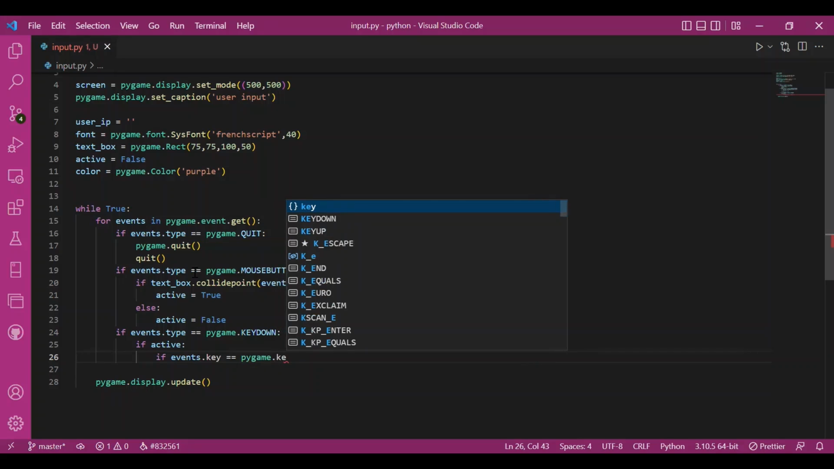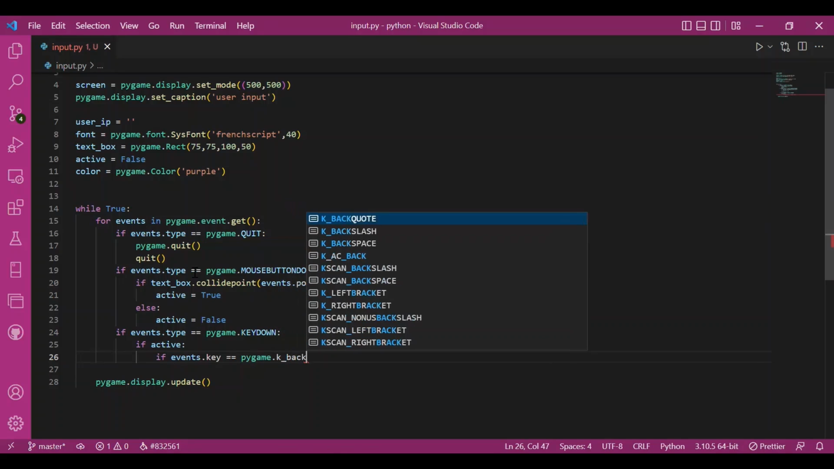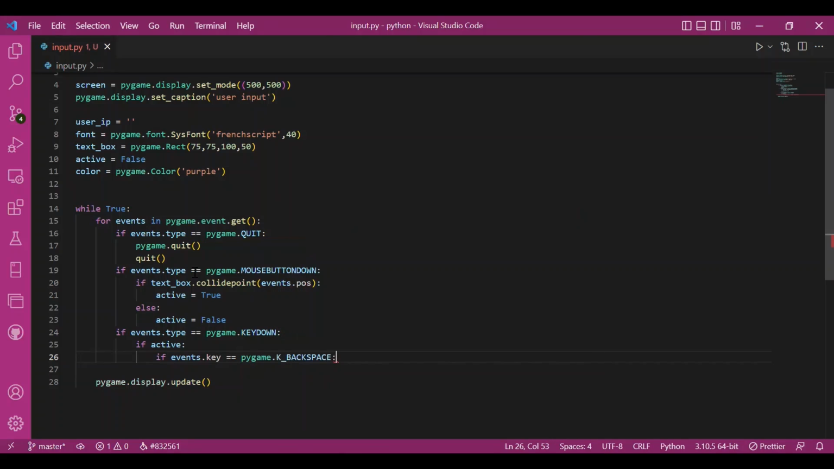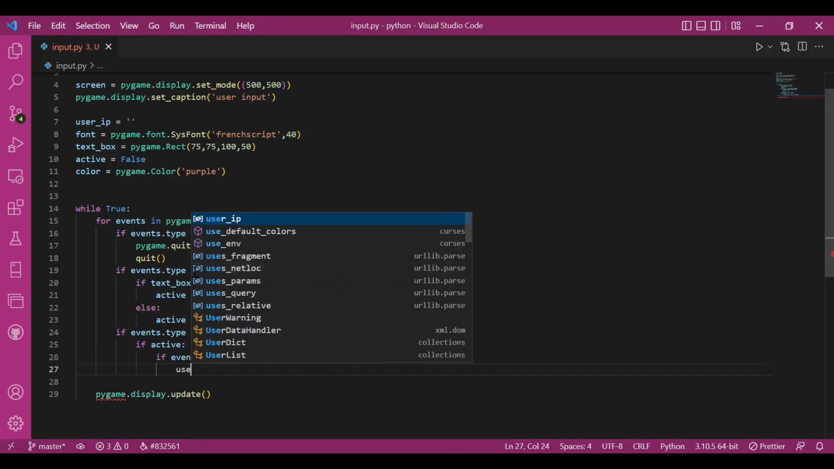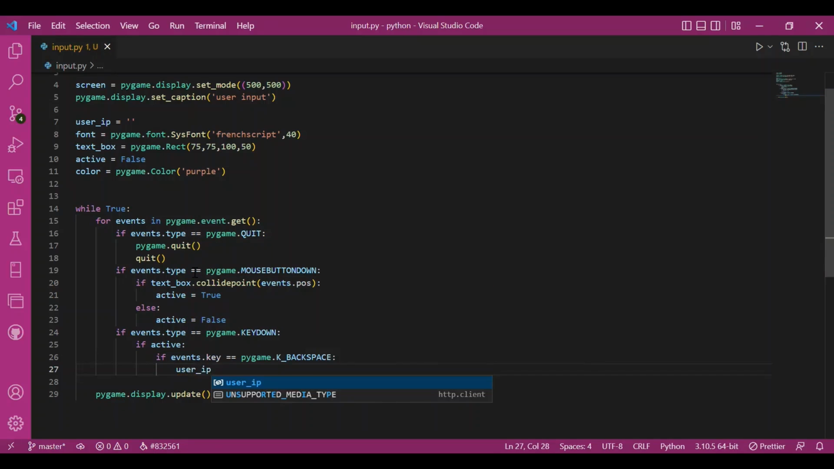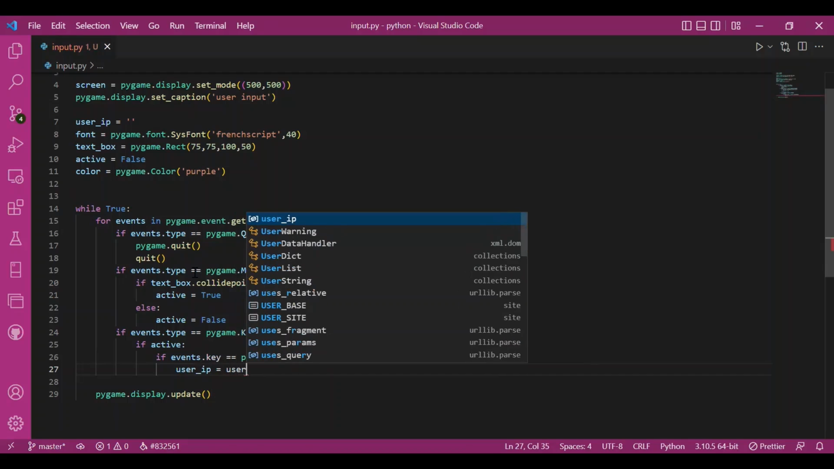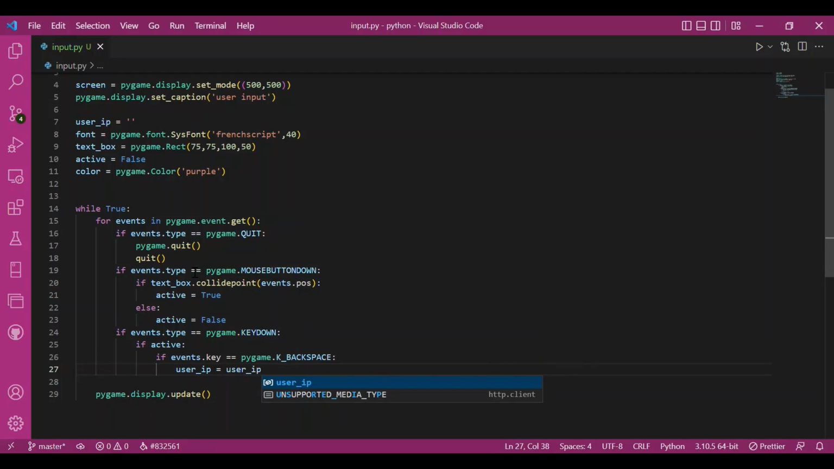If I press backspace, I'll write if event.key equals pygame.K_BACKSPACE. I'll slice the string. Okay, I hope you know about list and string slicing in Python. So what I'll do is I'll make this user_ip string a sliced string. I'll slice the last character out of the string.